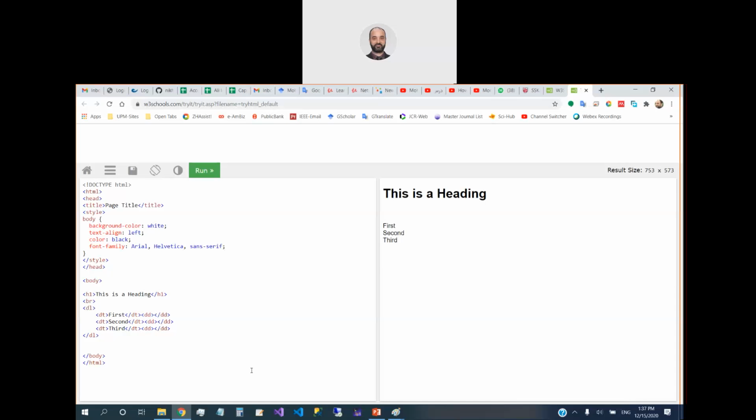Okay, as you can see here, first, second, third, then after that we have definition. This is the definition for the first term, like this. And here we write the definition for the second or the third. Okay, run. You see? Very simple.